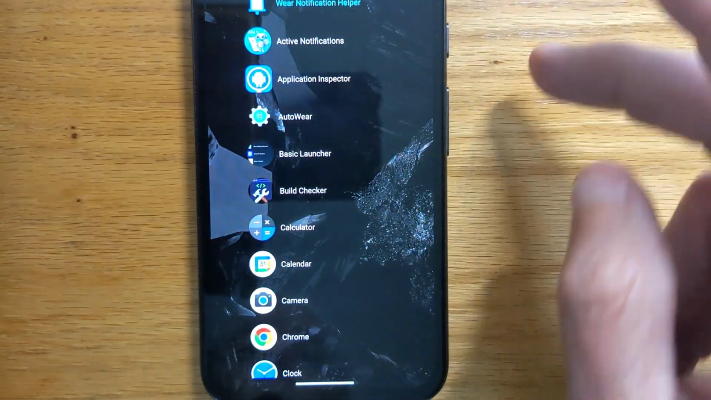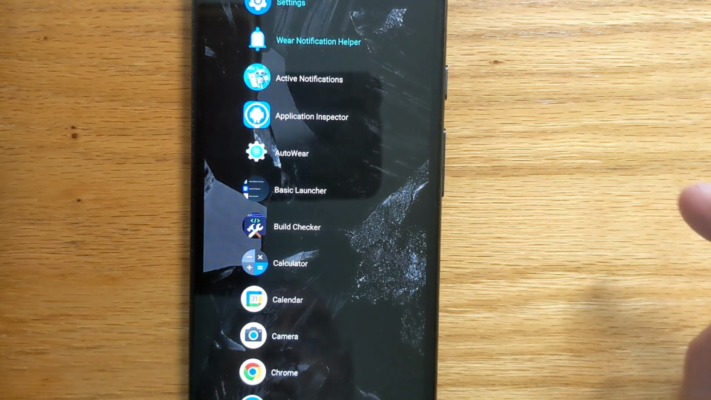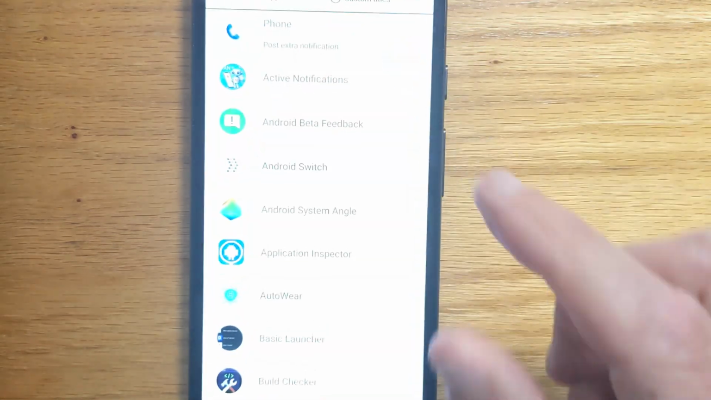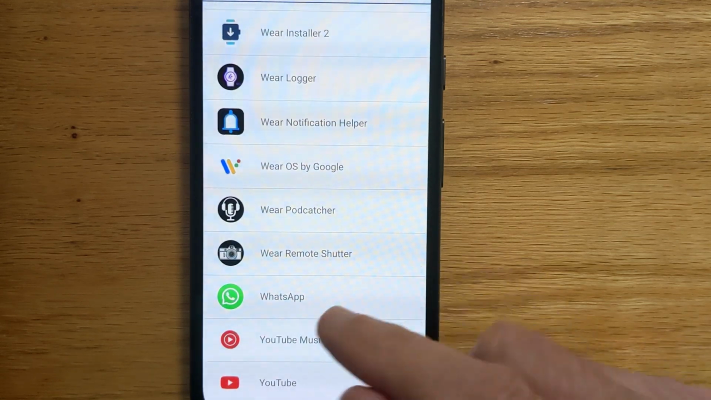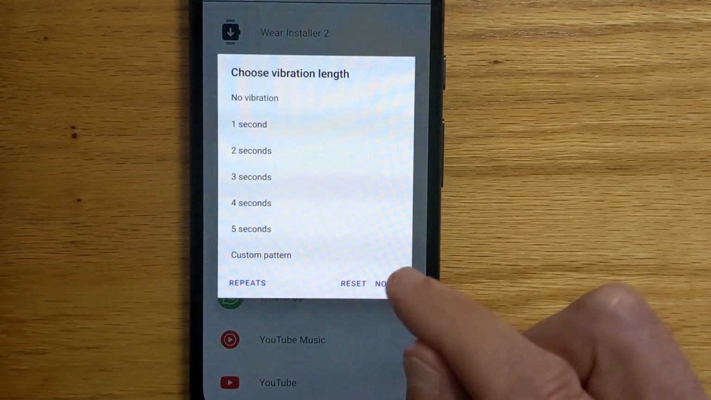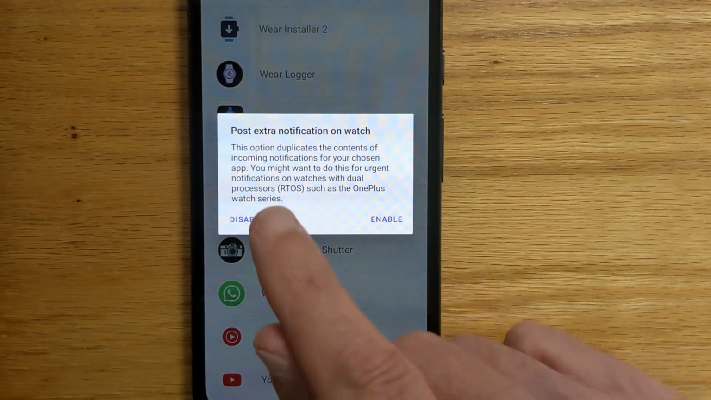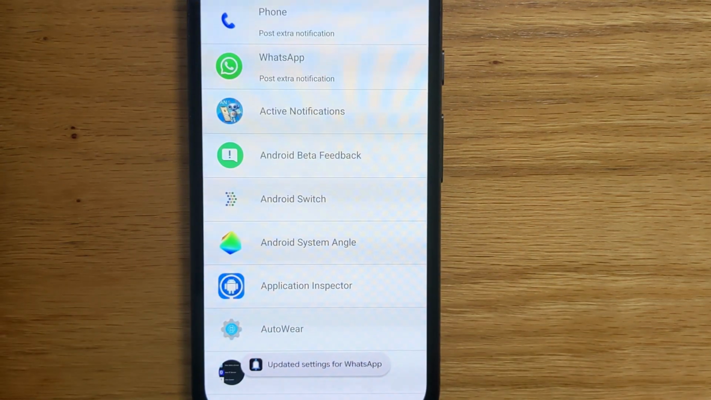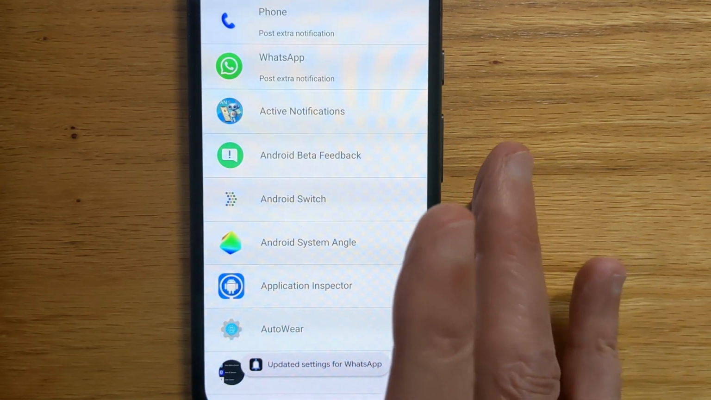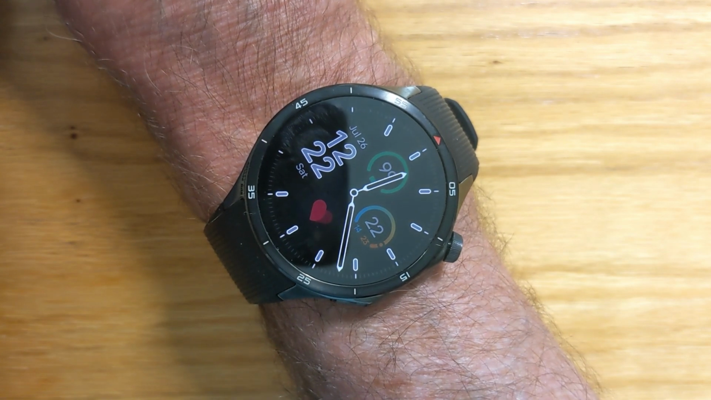and I'm going to get Wear Notification Helper to alert me to incoming WhatsApp calls. So I'll open the app and I'll scroll down to WhatsApp, and I'll tap this button here for notifications, post an extra notification on the watch, enable. Now, let me bring my watch back on camera and let's try another WhatsApp call.